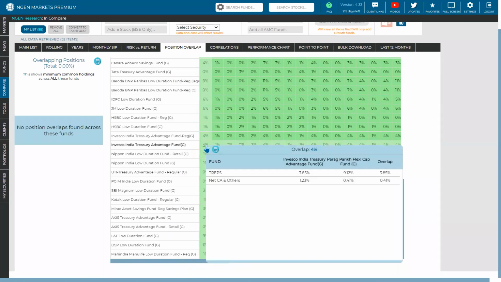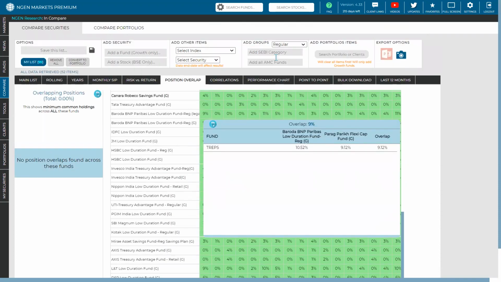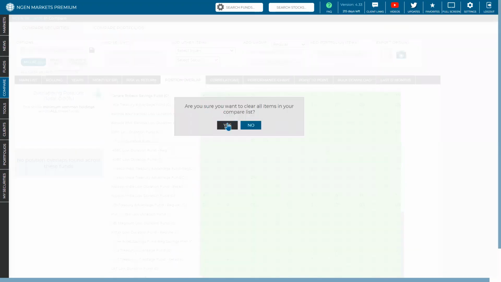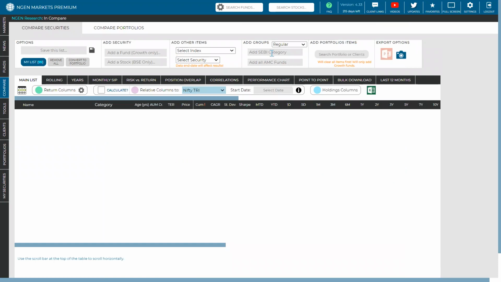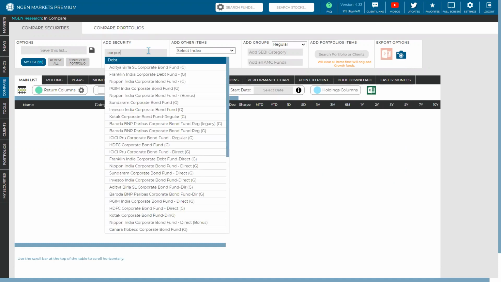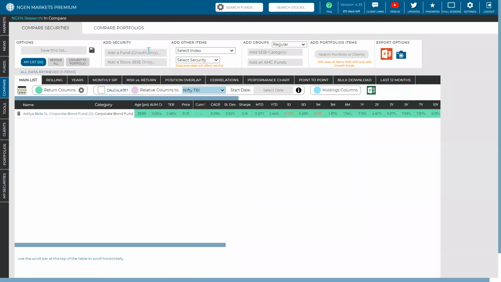Okay, so what you can do is check these. Some of the debt securities will show. Actually, what you can do is clear this list completely and add some corporate bond funds or something like that. The only thing is that some of these funds will have very different securities, so overlap is very less. So let's just check.